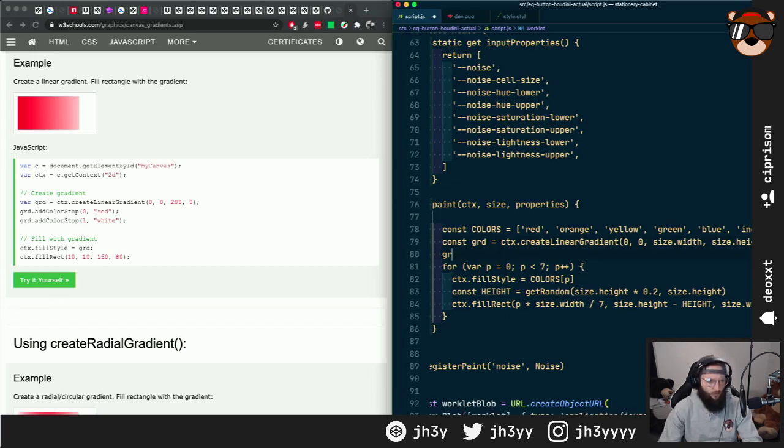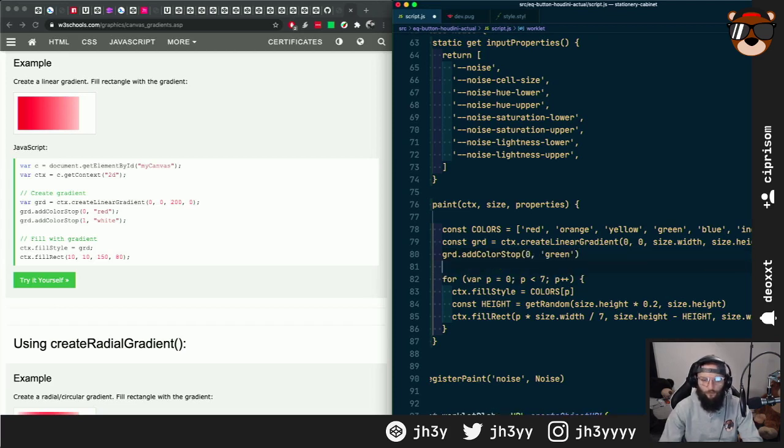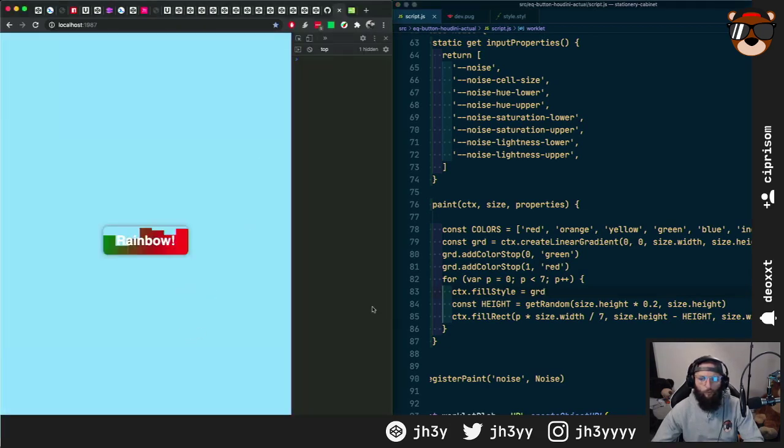So grd.addColorStop 0 green, grd.addColorStop 1 red, grd. Ooh, kinda, almost. How do I rotate it though?